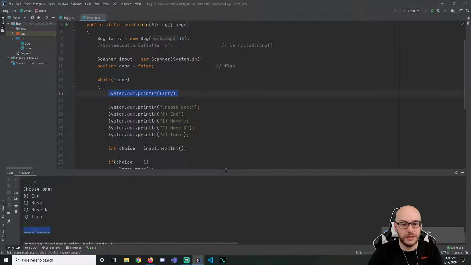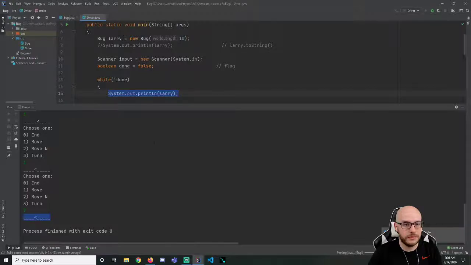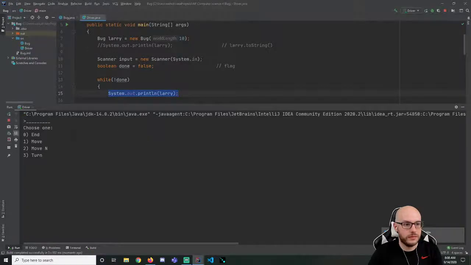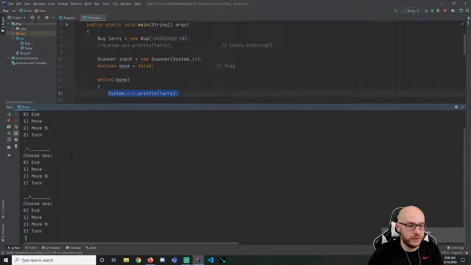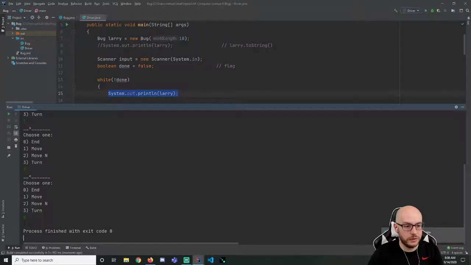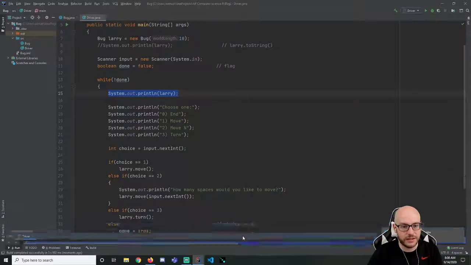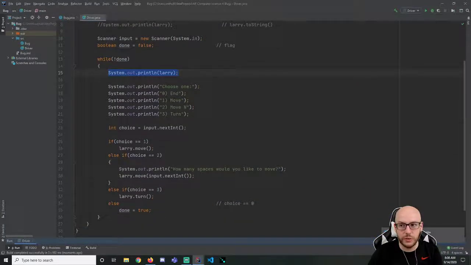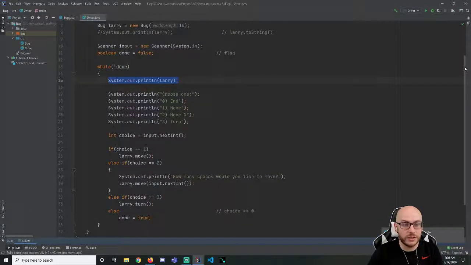I'm going to run this again. There is our initial state generated by this SOP. I'm going to tell it to move, tell it to turn. I enter a 0, and we're done. And we don't have that last statement. So this is a cool technique. I'm quite fond of this loop because you end up getting a lot of control.